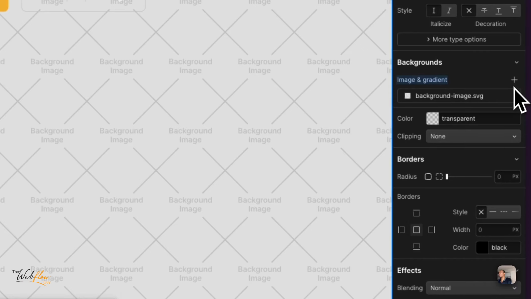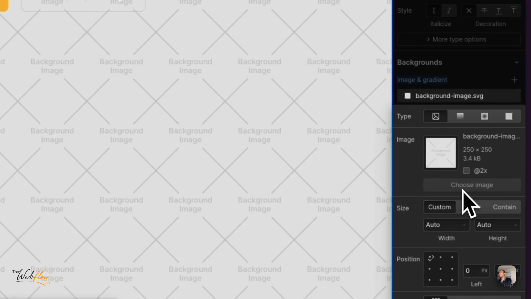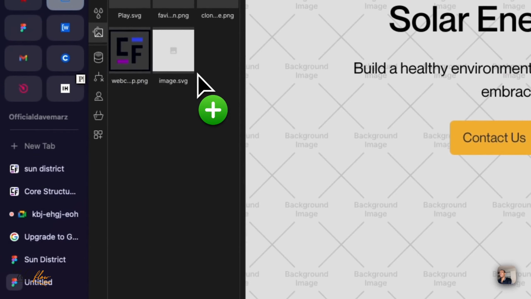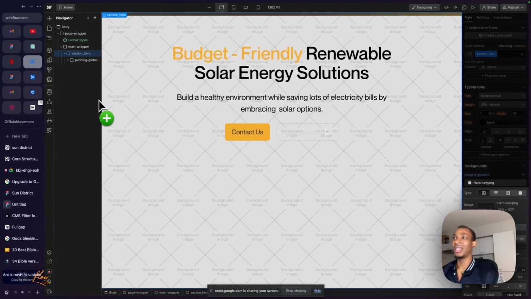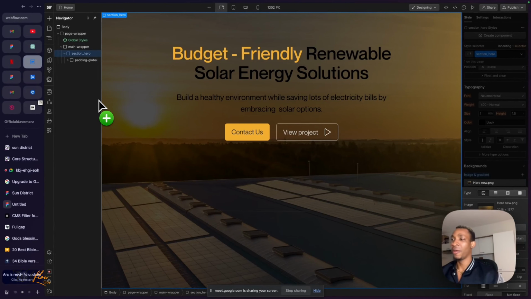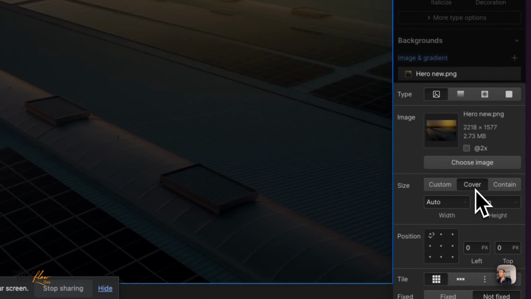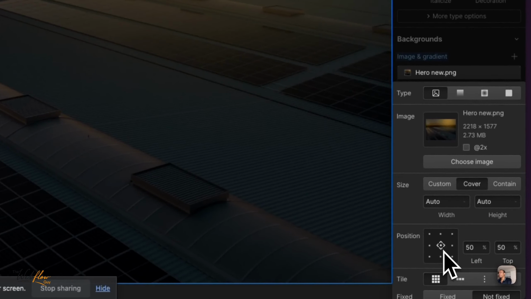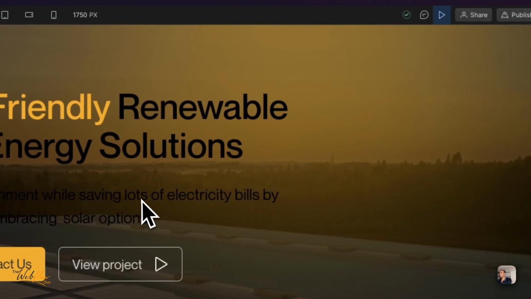So I'll click on this plus sign here, and I'll come to choose image, and I'll drag that guy that I've downloaded, and it's going to load into my assets, and boom, it has added. But that is not all. I'm going to click on the size. I'll make it cover, and I'm going to position it to the middle. And that is all. That's the last thing. So if we preview, we have this.